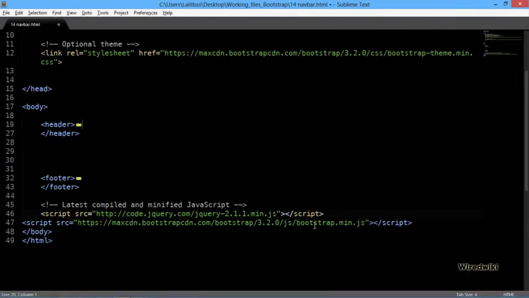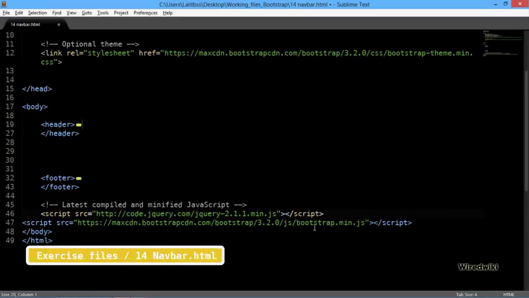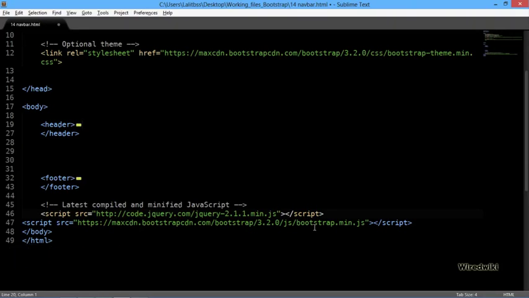Hey guys, welcome back. In this video, I'm going to talk about the navigation system, navbar, in Bootstrap, and how to add little effects, add buttons, add a search bar, and effects, and all that stuff.